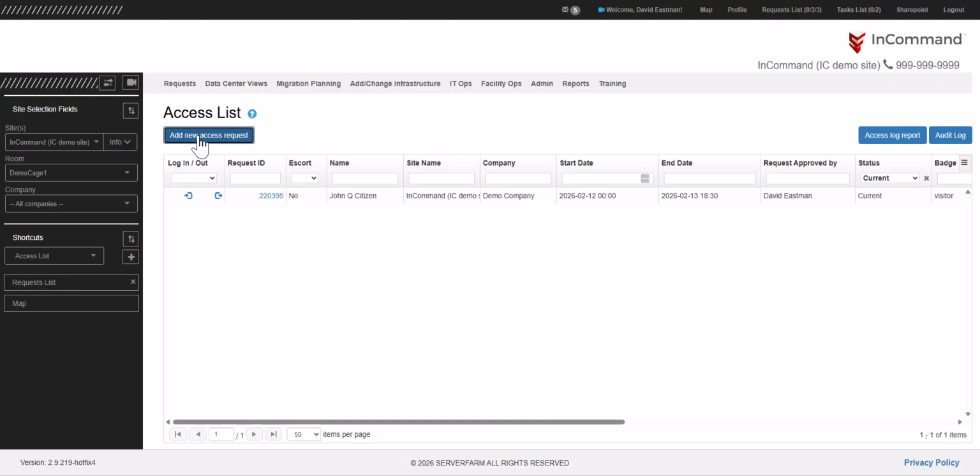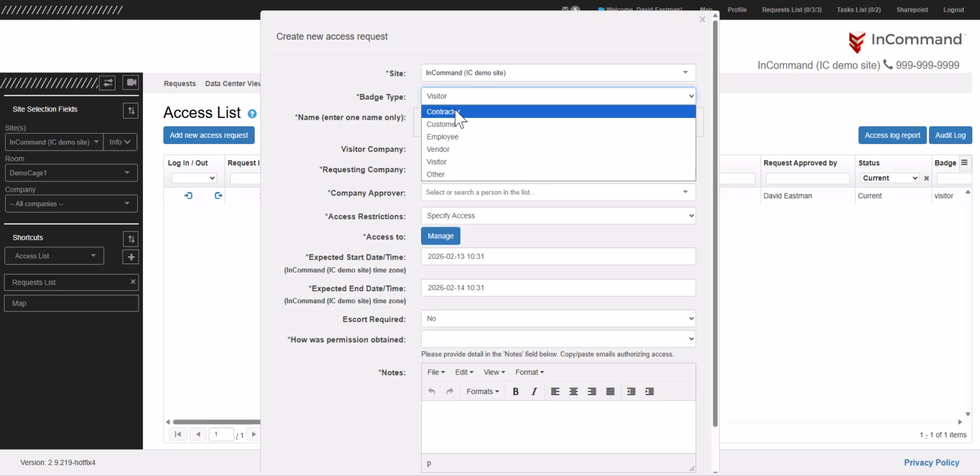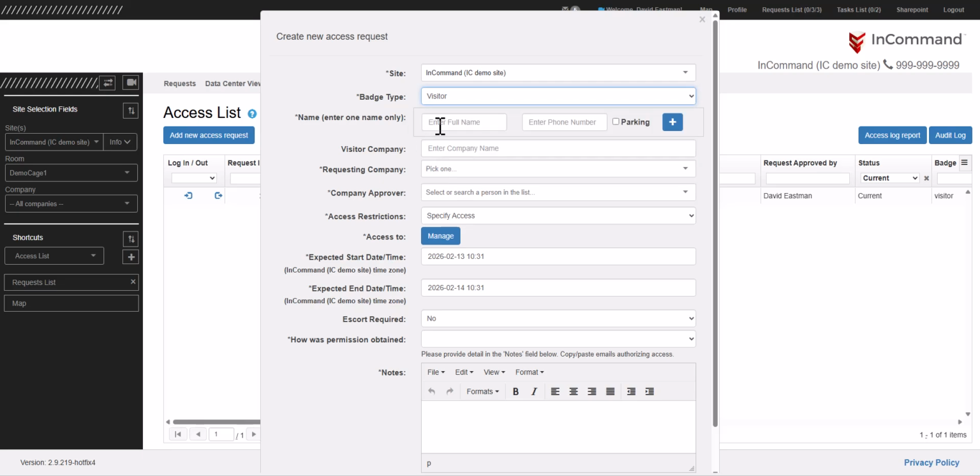They click this button and validate their site. Is Jack a visitor, a vendor, a customer? Who is he? Let's say he's just a visitor, and it's Jack Q Citizen. Jack has a phone number. All right. There's no parking, so I'm going to skip that. Jack is from Visitor Company.